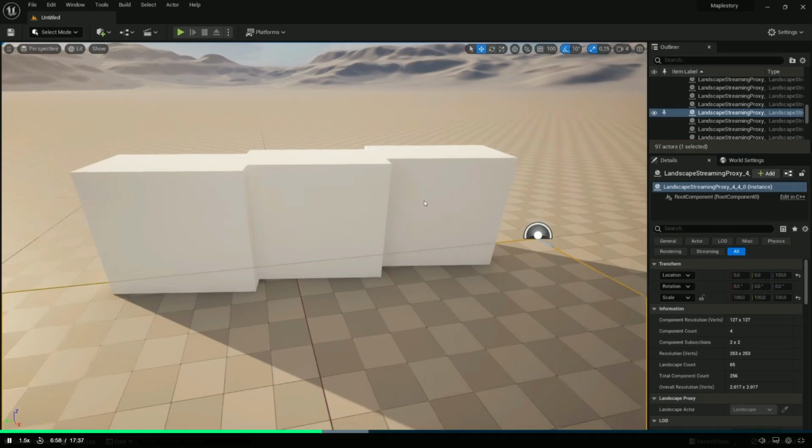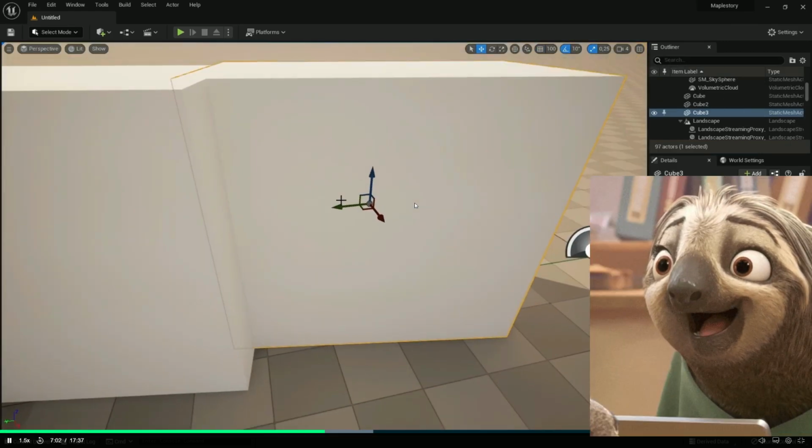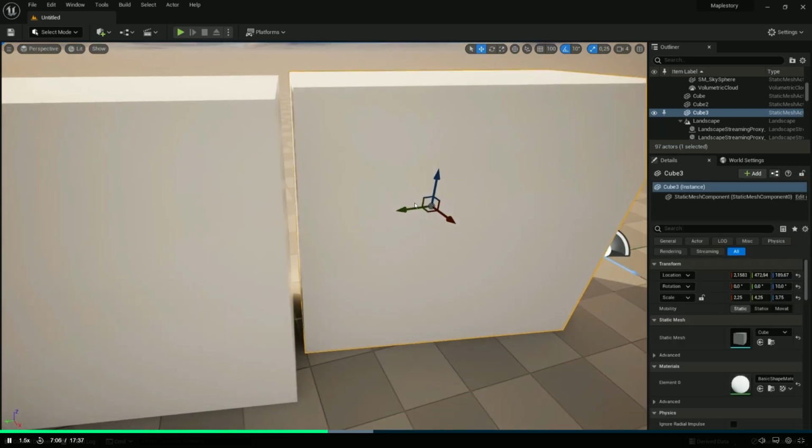But if you want to move something smoothly, you can just disable it, and maybe you want to specifically place it like this or whatever you're doing here.